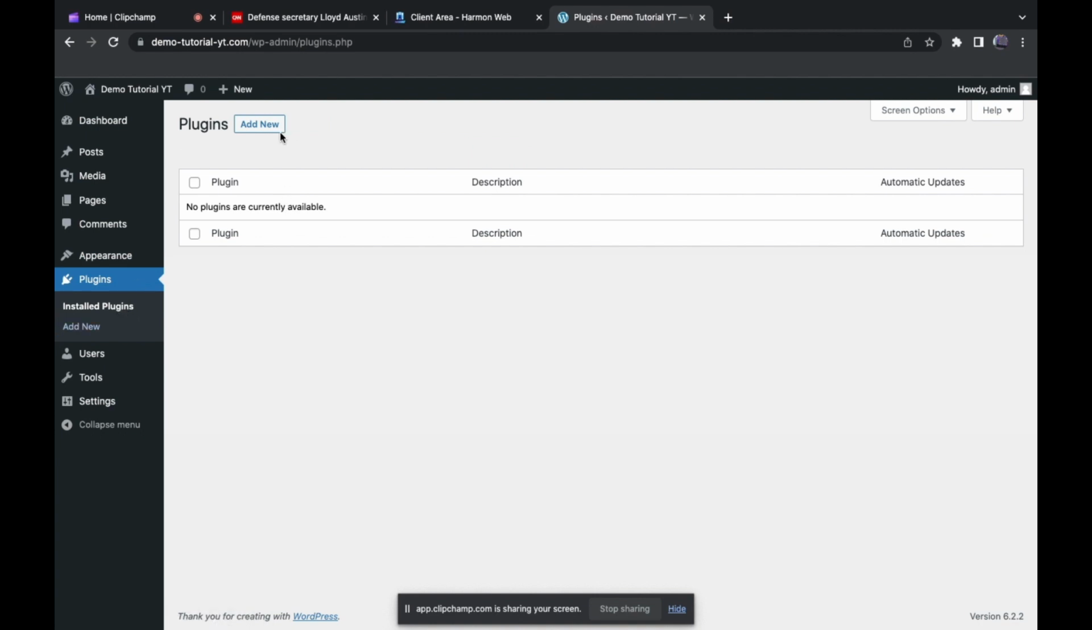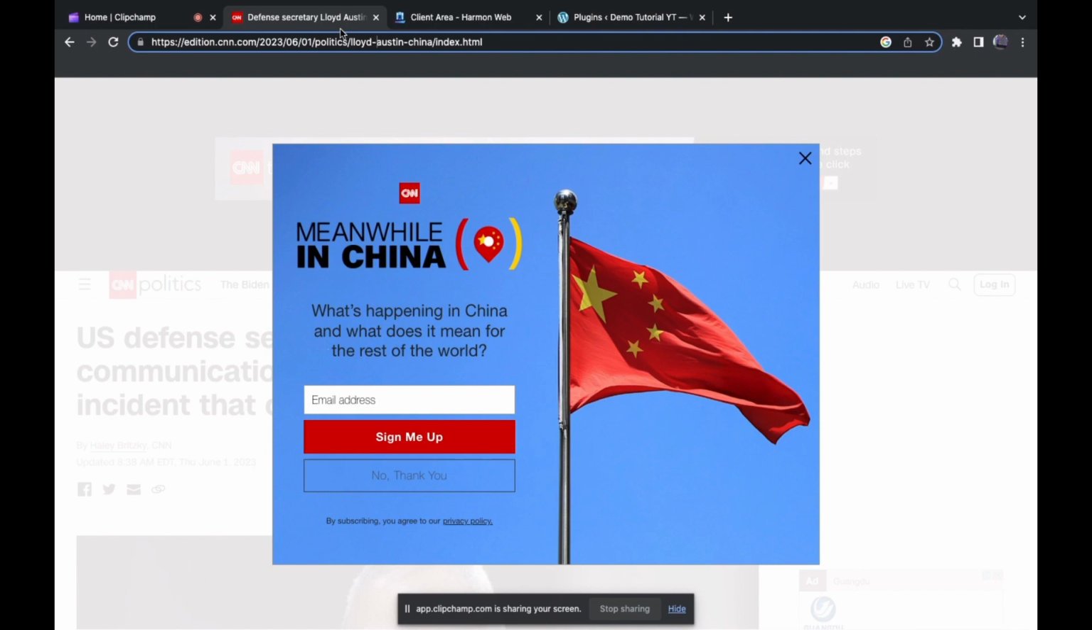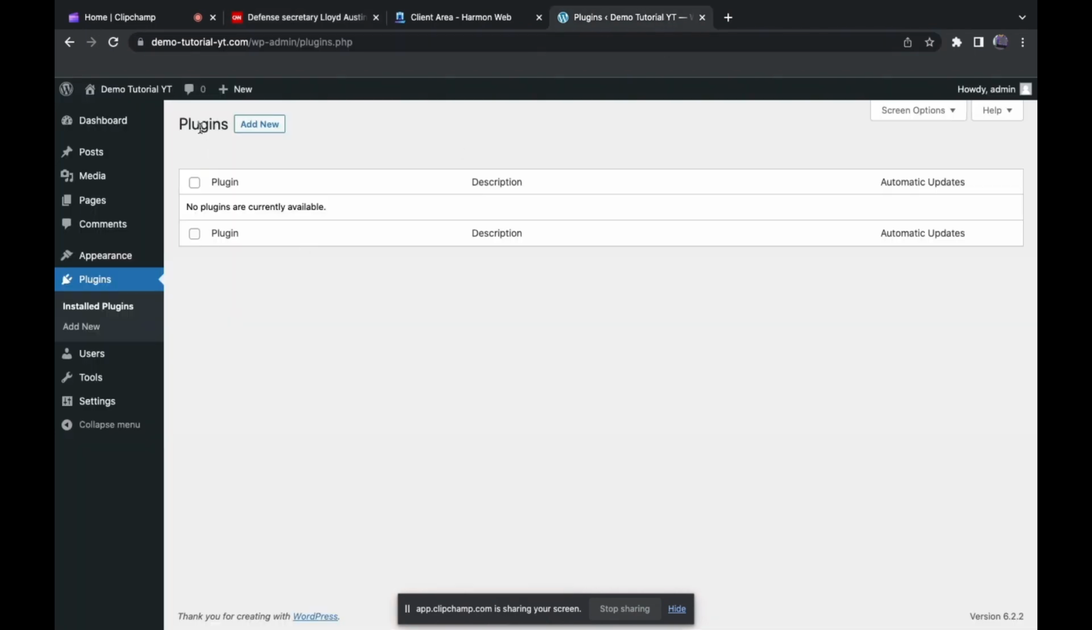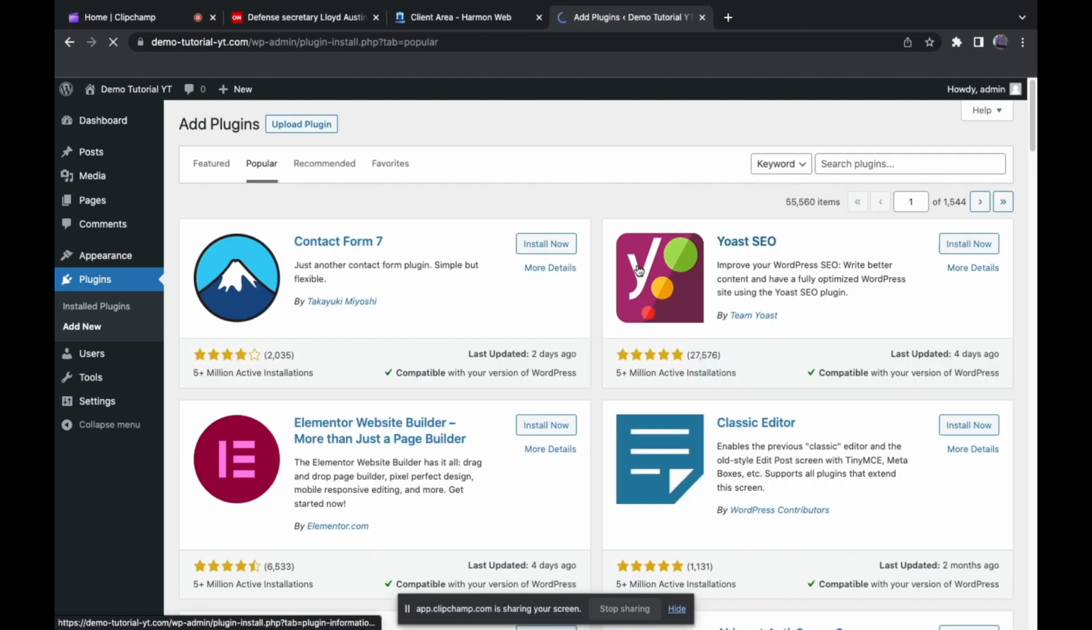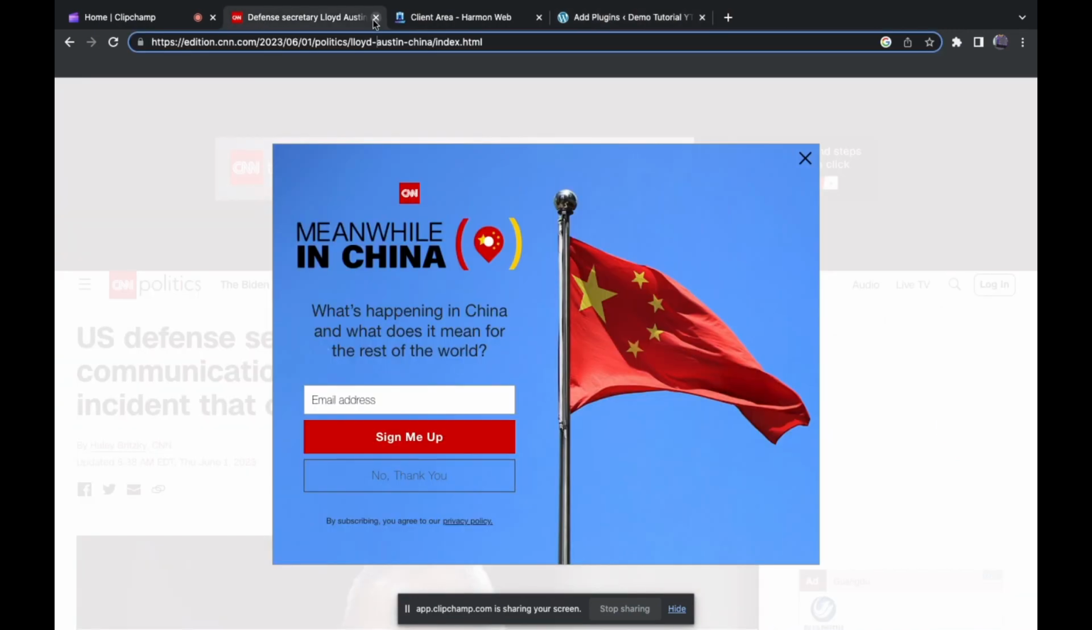So I'm going to install the recommended plugins you need for this news blog. I'm going to click on add new. There are thousands of plugins on WordPress, and some of them have the same functionalities. So I'm going to click on popular. When you click on popular, I'm going to show you the few plugins you need to install for this news blog.